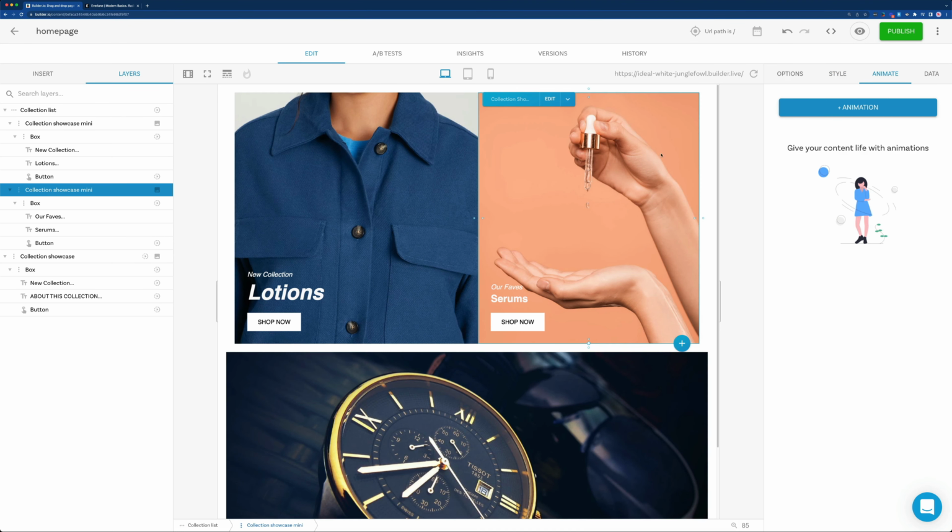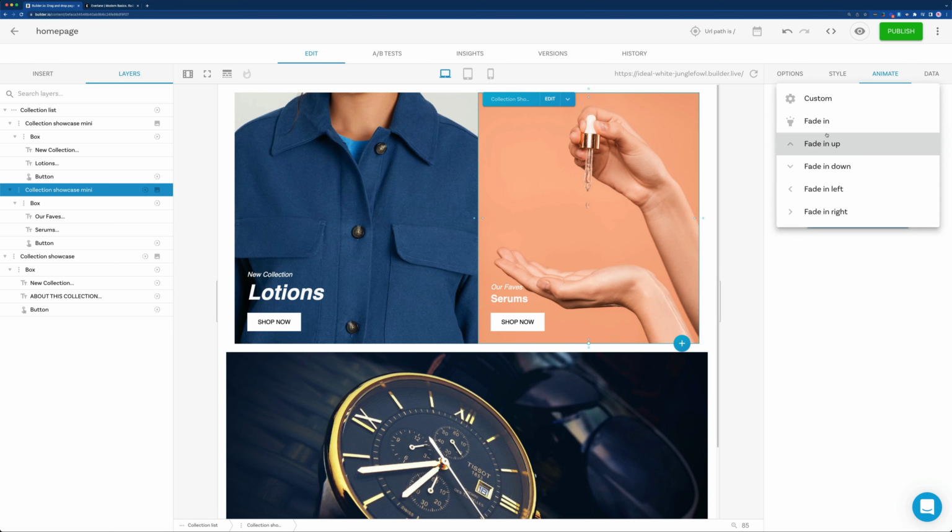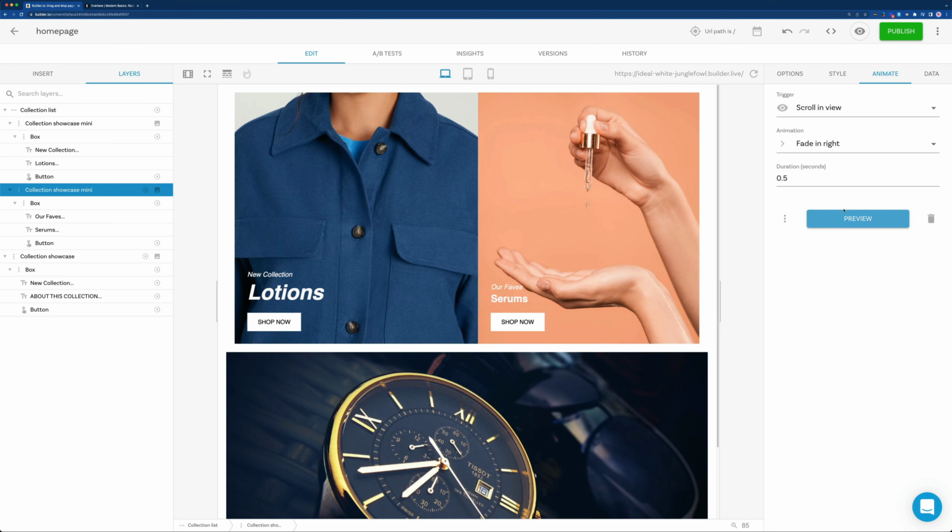You can also create animations by clicking this and showing fade in, fade up, fade left, fade right. So there's the type of preview we'll get. Let me slow that down a bit. So there's a preview.